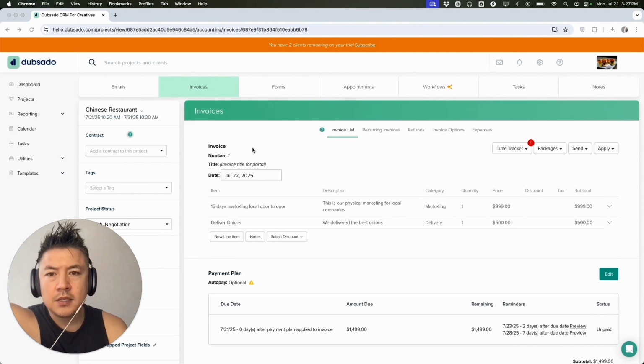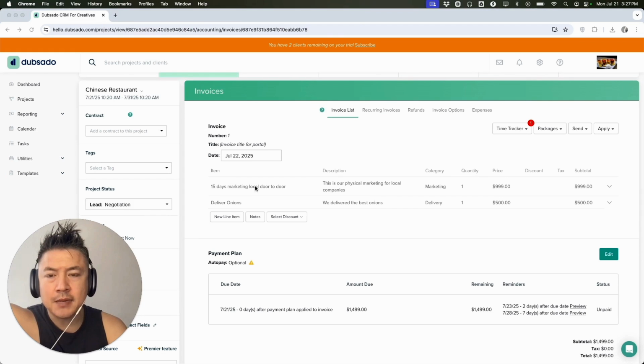Once you're inside the invoice, like I said, the sales tax is going to be handled on the line item. So in this invoice, we have two line items. This line item right here, 15 days marketing, and then the second line item, which is deliver onions. So let's go ahead and click into one of these line items. I clicked into deliver onions, and then we're going to click on edit.